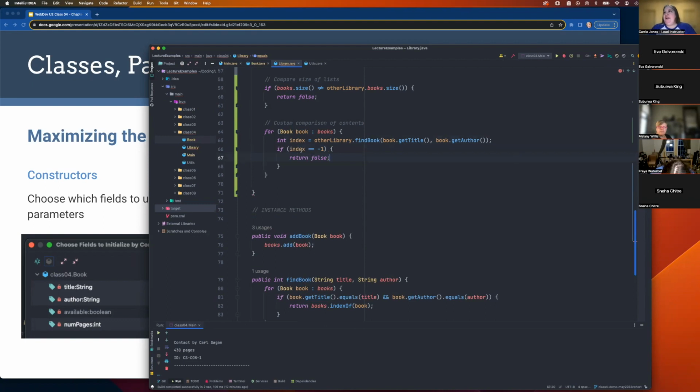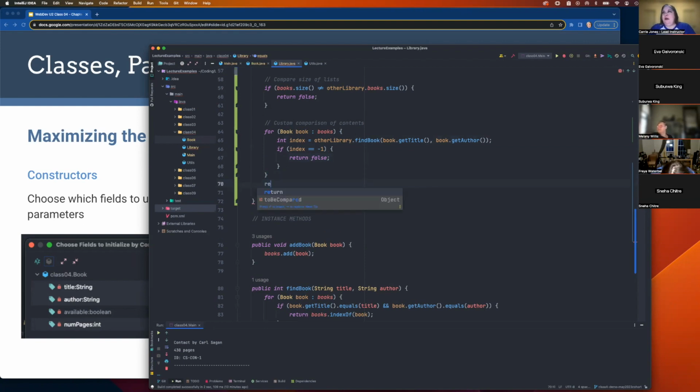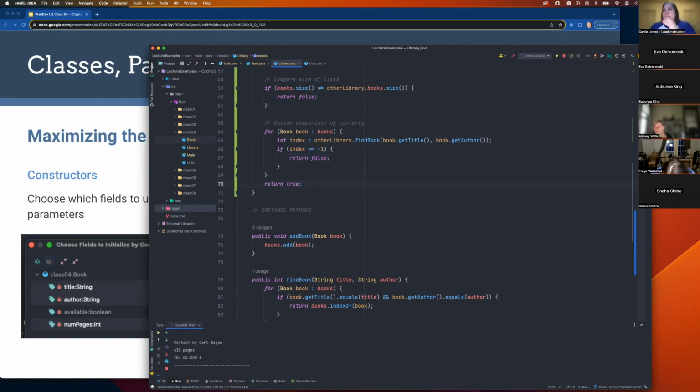And so that's an early return. As soon as we come across that situation where we have a book that we can't find in the other library, then we know they're not equal and we can return false. But if it gets completely done looping and it never hit that logic, then we know we can return true. So we finally have a return true at the very, very end.